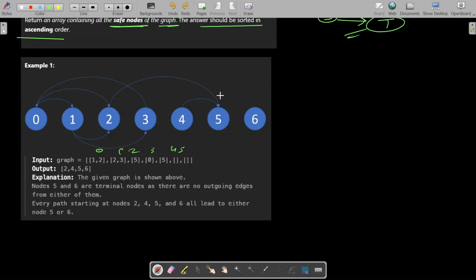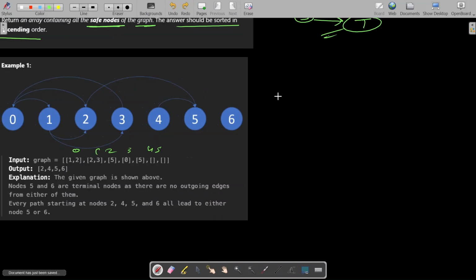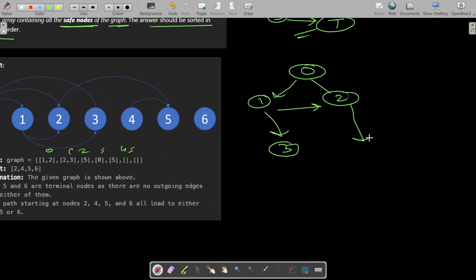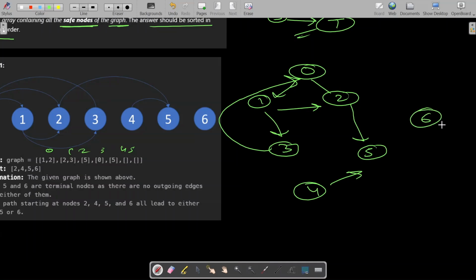Okay, so let's first create this graph and then we'll see what we can do to solve this question. So 0 has an edge with 1 and 2, and 1 has an edge with 2 and 3, and 2 has an edge with 5, and 3 has an edge with 0. 4 has an edge with 5, and 5 doesn't have any outgoing edge, and there is also a 6 node dangling here, okay?